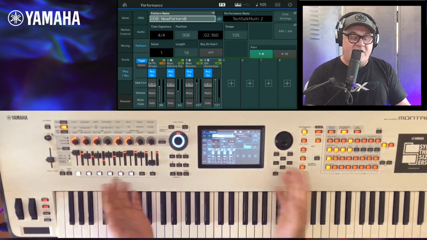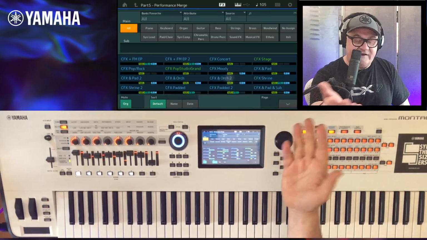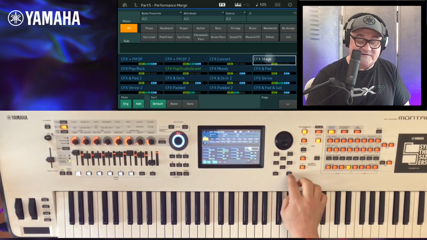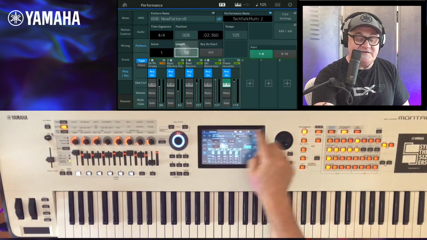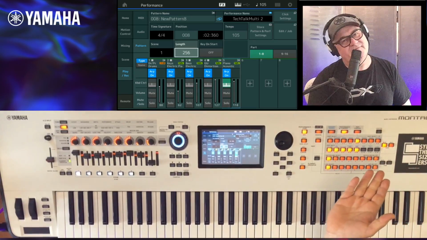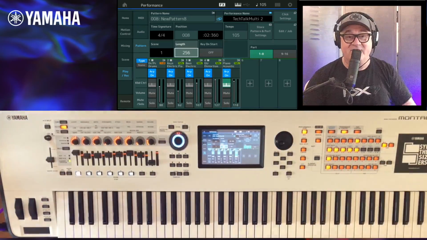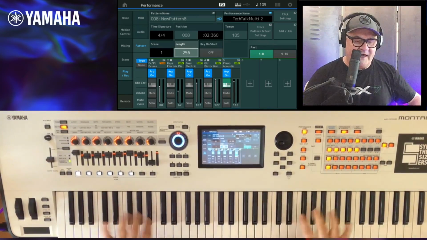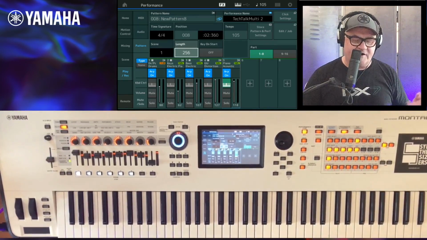So if I wanted to add another part here, and maybe select CFX stage or whatever, and I set this to the length of 256 measures if I wanted to, I could record a 256-measure-long piano part with a 16-measure guitar and 4-measure parts.